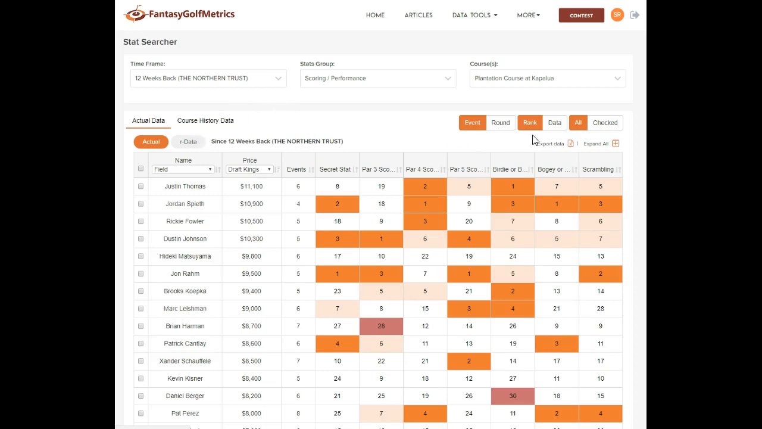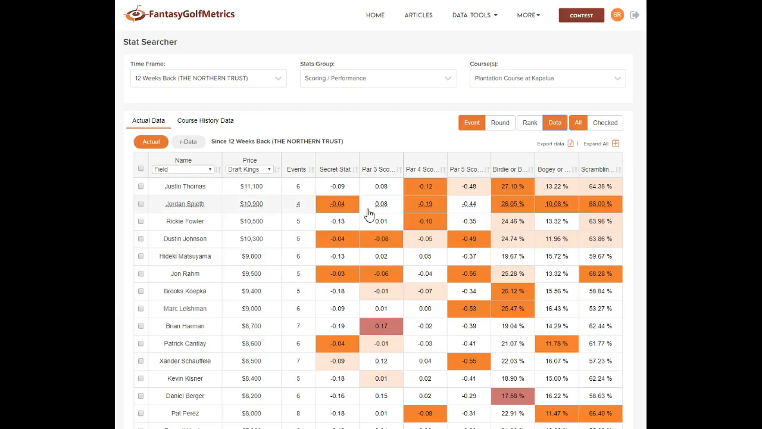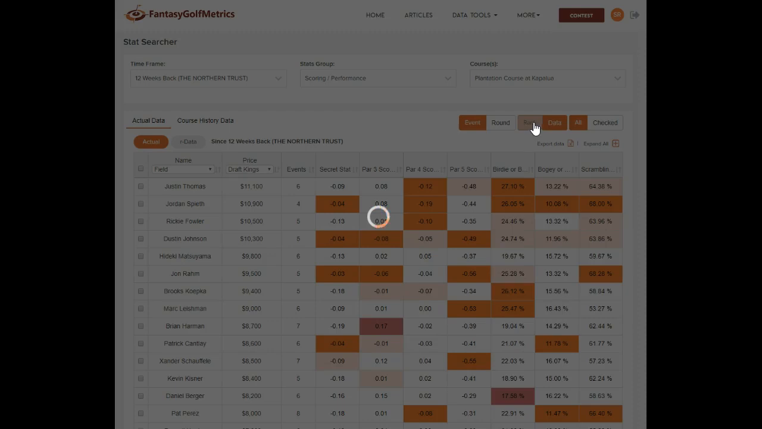If you come through over here, you have a couple more toggles. Right now it's showing rank, that's the default. It'll show you the rank for that stat. If you click on data, it'll switch over to that view and it'll actually show you the raw numbers. So again, it's more of a preference, whatever you're comfortable with. If you want to see ranks, great. If you just want to see data, that's good as well. You have both options for whatever you're comfortable with. We'll go back to rank for now.